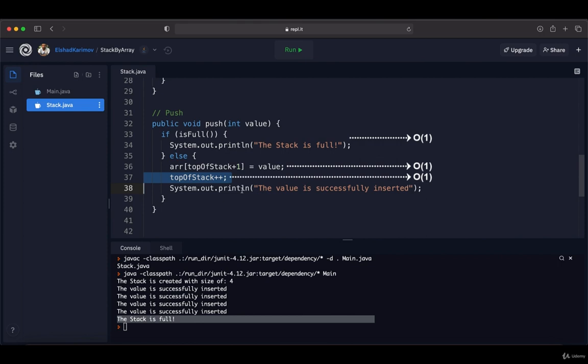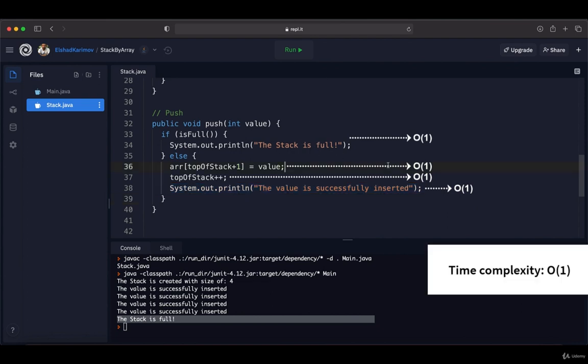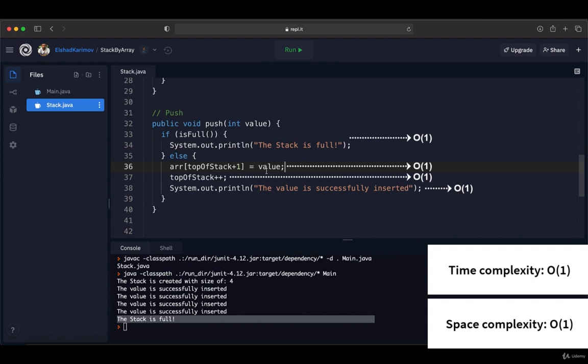So this will also take a one-time complexity. Then at the end we are printing out a message saying that the value is successfully inserted. So this part also will take a one-time complexity. Now if you combine all these complexities over here, it will take a one-time complexity. Now the space complexity is O(1) because in this case we are just updating the value of the array. So this means that it will take O(1) space complexity in the memory.